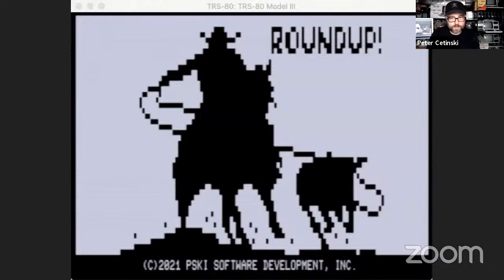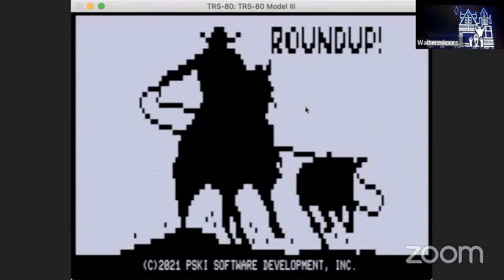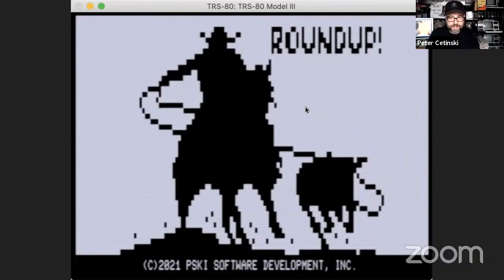All right, so you can see that running in my trusty TRS-80 GP emulator. If you're not familiar with the game, you are a cowboy or a wrangler, and you're riding a horse, and you're attempting to round up as many calves as possible. Hence the term roundup, and that's what the splash screen here depicts.